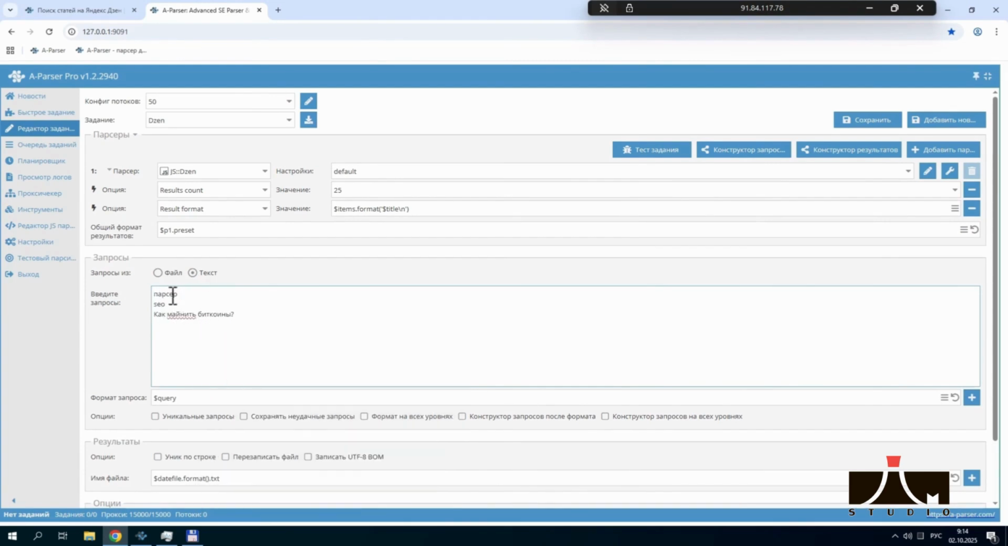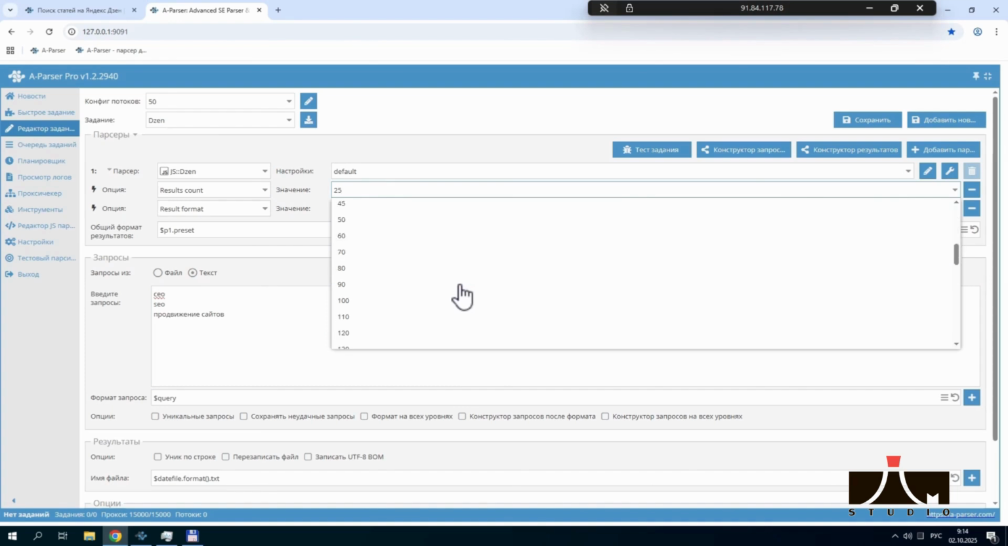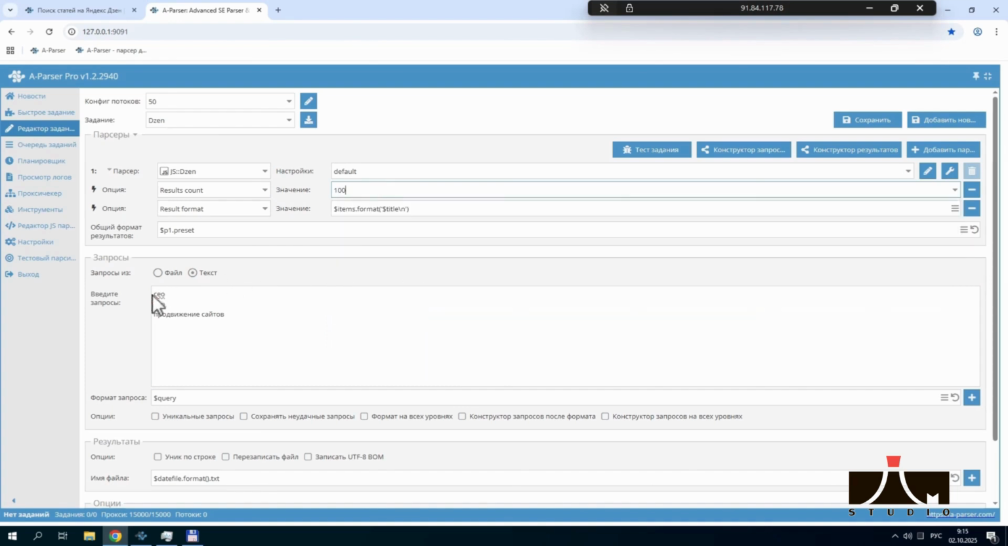Let's say we keep the same SEO direction. We don't need to mine since we're doing website promotion, and that's our main focus here. Website promotion, 3 queries. So we'll have this accordingly. The number of articles is set to 25. Let's expand it a bit and set it to 100. So that's 300 articles. We'll get 100 for each query.